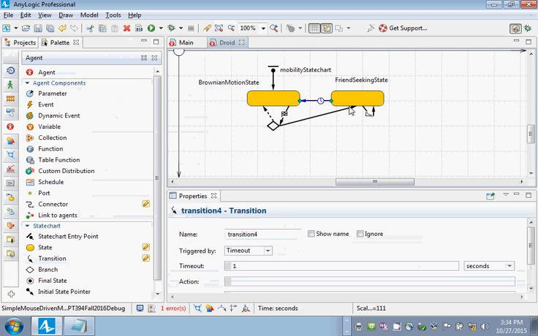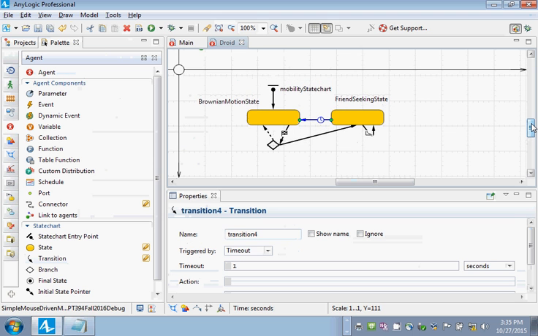And what we need is a transition between them. So with a certain probability, they will engage in that Brownian motion state. They'll kind of forget about seeking the friend, and they'll engage in this with a certain probability.